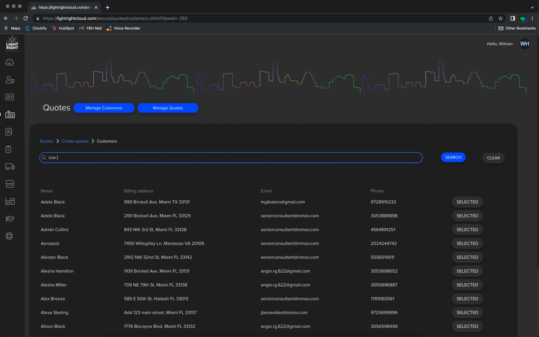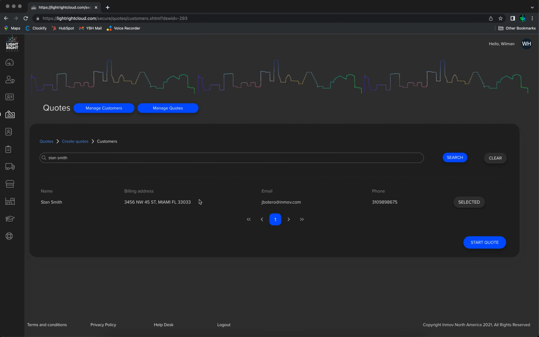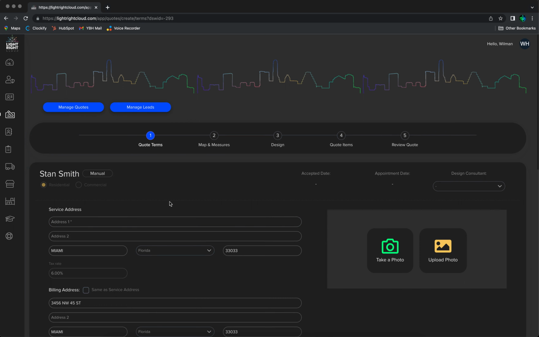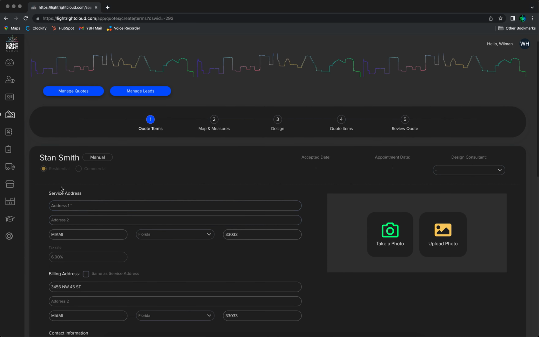So I'll be looking for Mr. Stan Smith. He will be our test customer right now. So let's go ahead and select it, and then we start a quote. As simple as that, you get the 5-step screen for the quote creation process. And over here is the service address where you can add the new service address. So let's do 1500 Test Street as an example, okay?